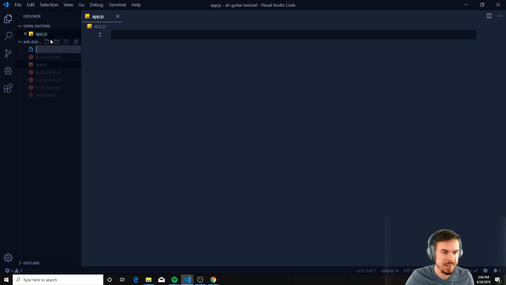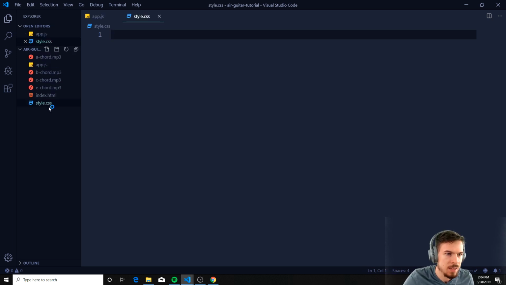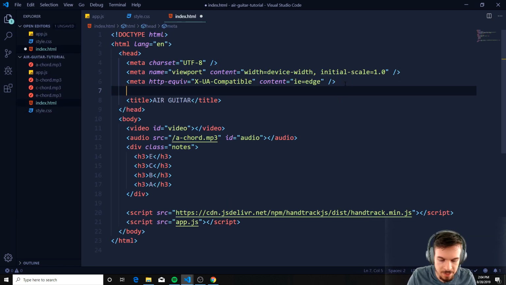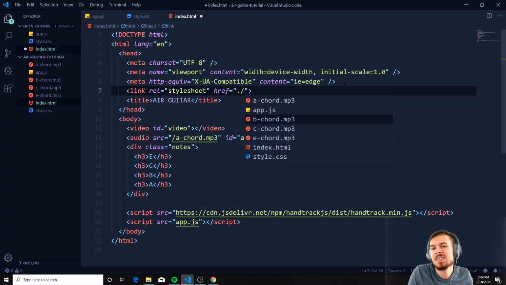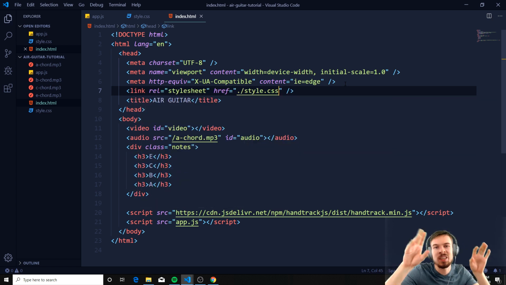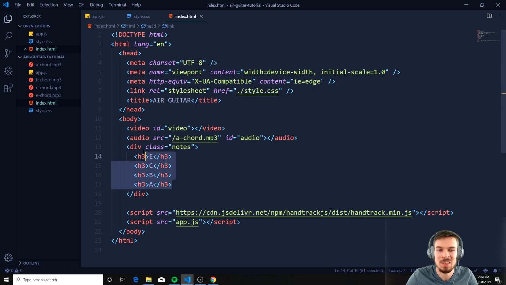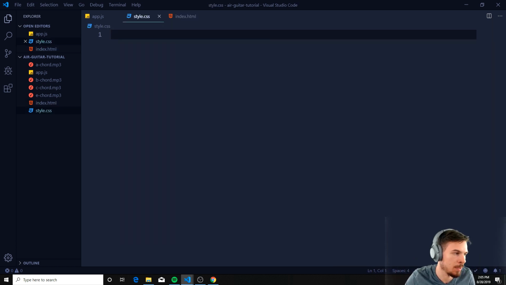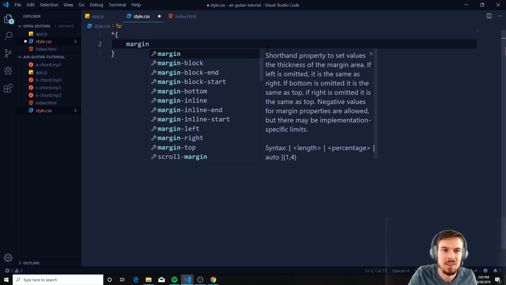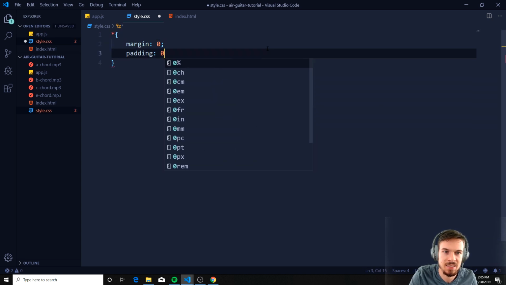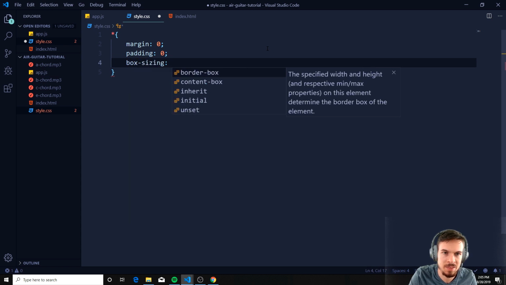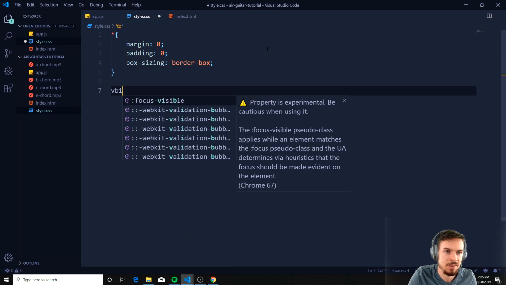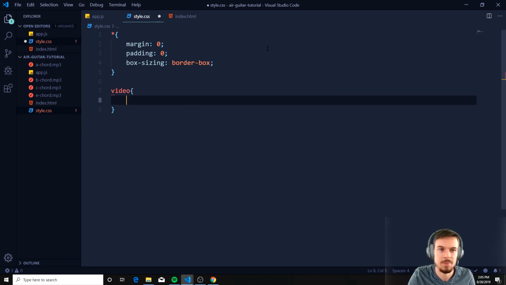Let's also add a style.css. Because here it's not going to be much. Let's link it as well here in the HTML. What this is going to do basically is we're just going to take those chords, so these chords, and put it on top of our webcam. Okay, that's literally all I'm going to do. So what I'm going to do is just remove all the margins, margin 0, padding 0, and box-sizing border-box. And I'm just going to make the video like full screen, okay? So that's all I'm gonna do.